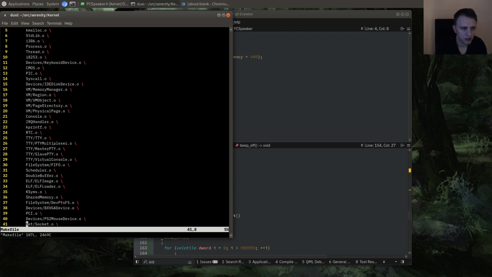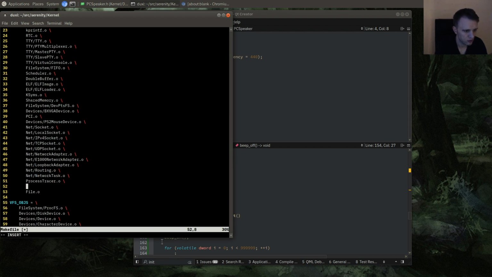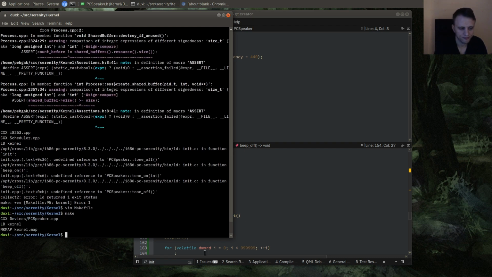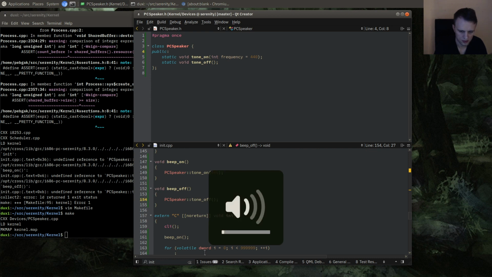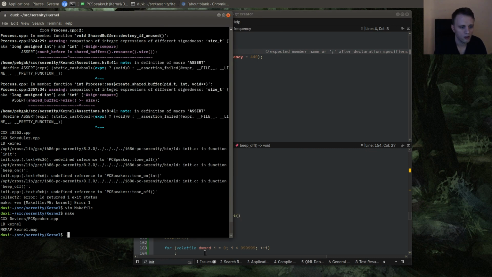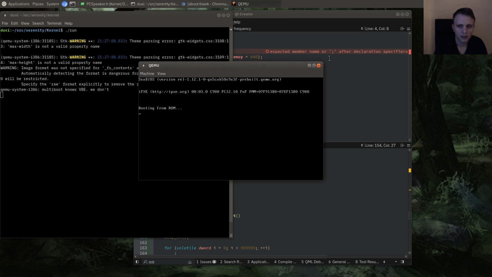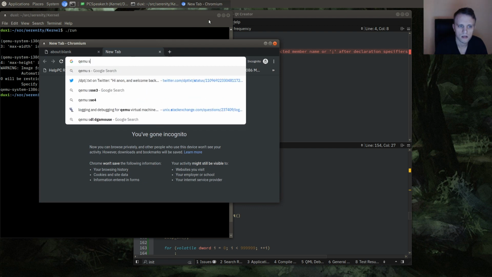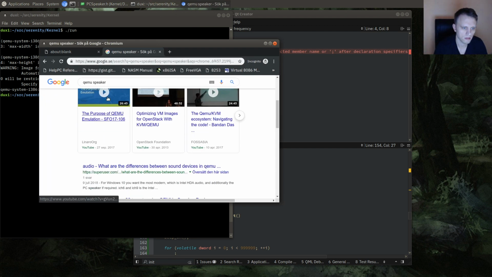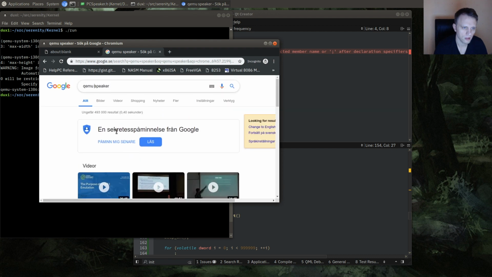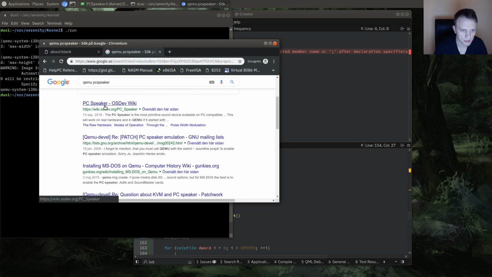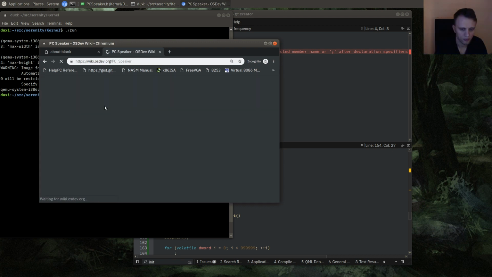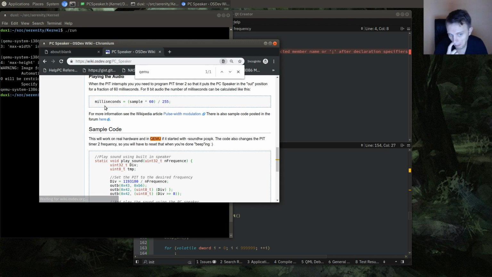Oh, shit. Forgot to add it to the kernel build system. PC speaker.o. Okay. Cool, it built. Let's see if it works. Oops. And nothing. Because speaker. PC speaker. Okay.